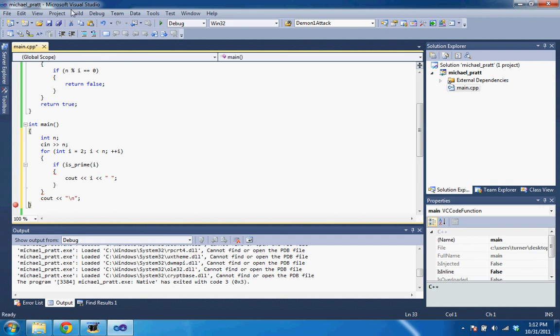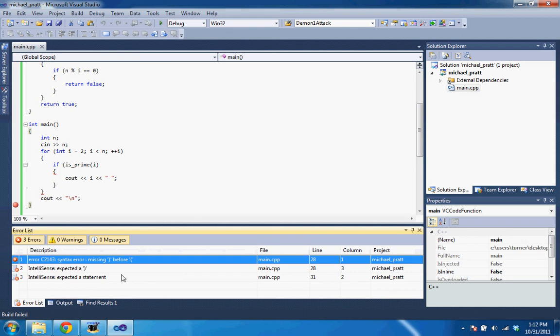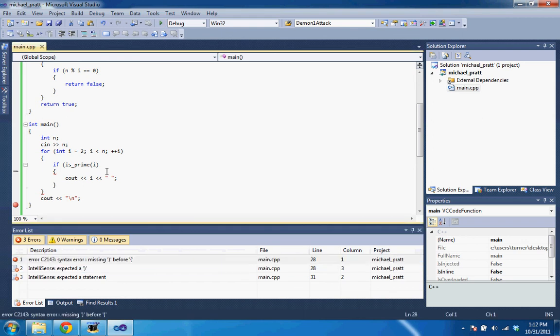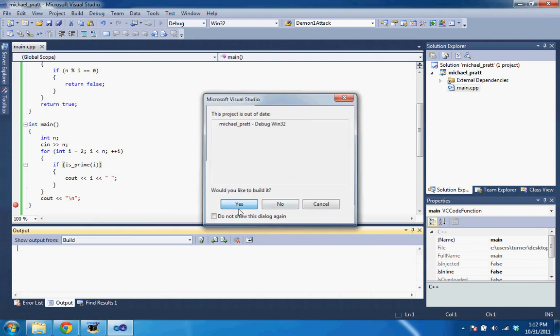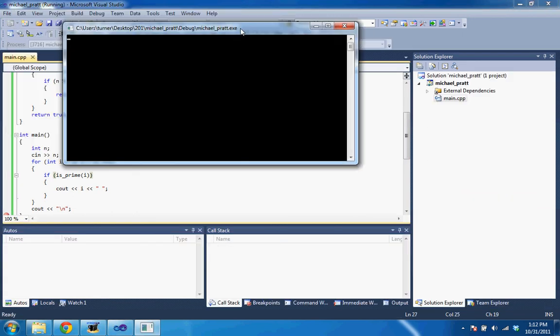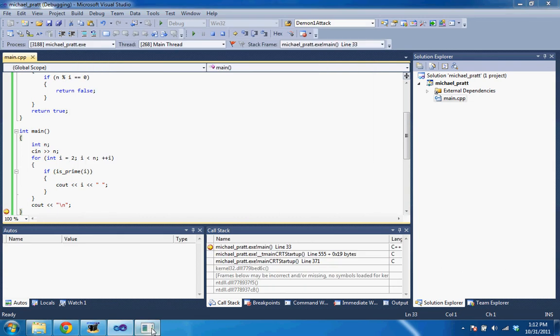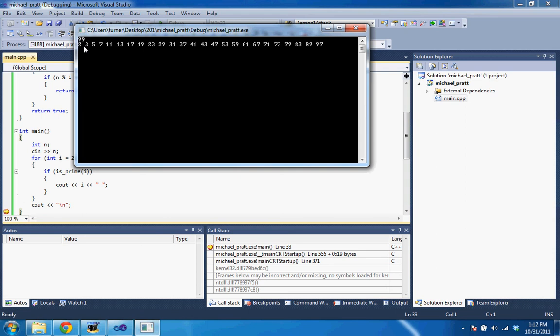Let's run that. Syntax error. Almost out of time. Oh, what happened? I have to put a number in there. Okay, say 99. Oh, there it is. 2, 3, 5, 7, 11, 13, and so on, up to 97. That's how we use the isPrime function to do exercise 3.